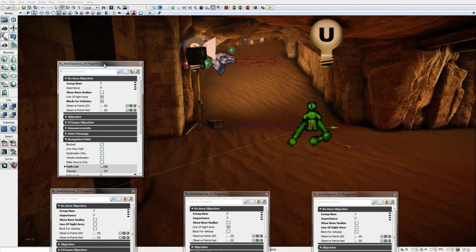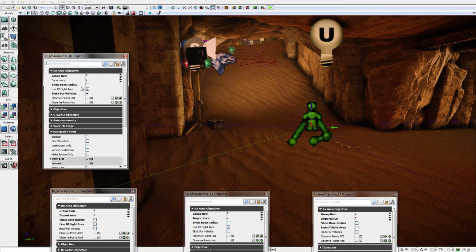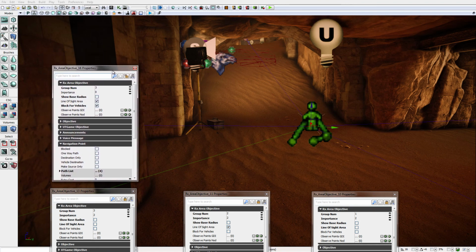Right. So importance tells you what it is, but that group number doesn't. Now we have the other three. I'm going to go for the next two because the last one is pretty much self-explanatory. Show base radius. This actually isn't an AI setting as such. It is a visual setting in game.